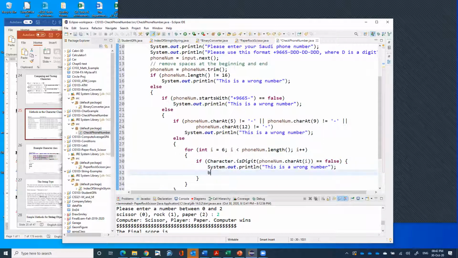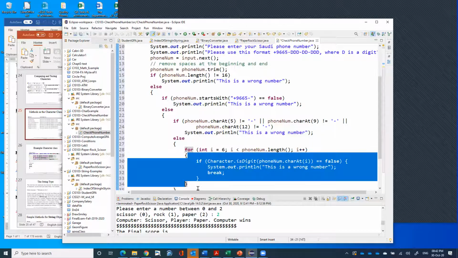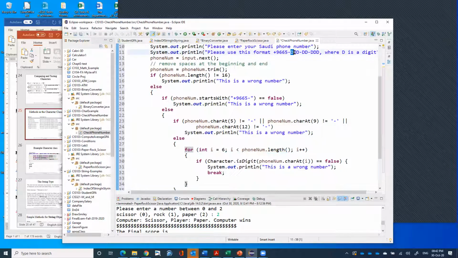Okay, maybe I will just break the loop. No need to continue. But this is not completely correct, as you may know. We will start checking from here, right? If we reach this character, we know this is not a digit, so we don't want to check it. And this one, we know it is a dash, so we will check only if the I is not equal 9 and not equal 12.